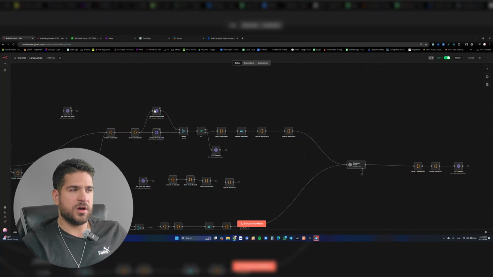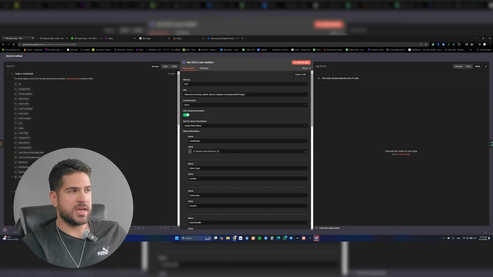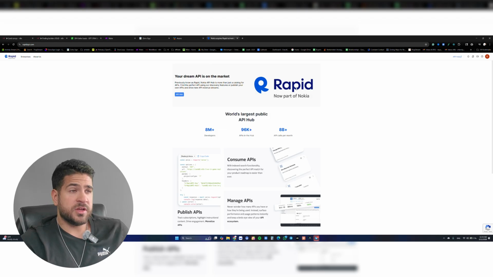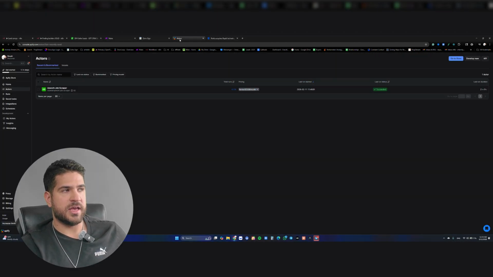The main part is US housing market data. This is actually from RapidAPI, which is Nokia nowadays. Nokia has acquired RapidAPI. They're pretty awesome. It's kind of like Apify, a marketplace of APIs. People create APIs and they sell them. This one particularly scrapes the information from Zillow.